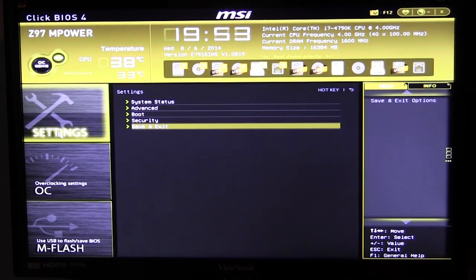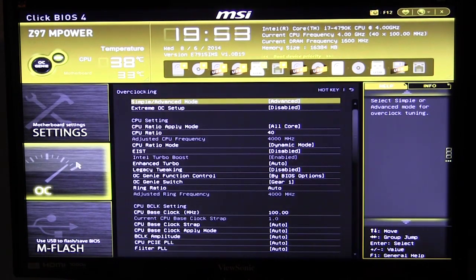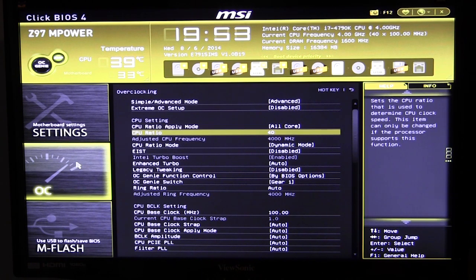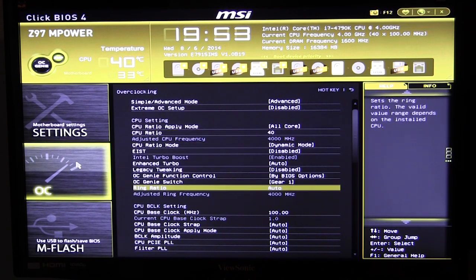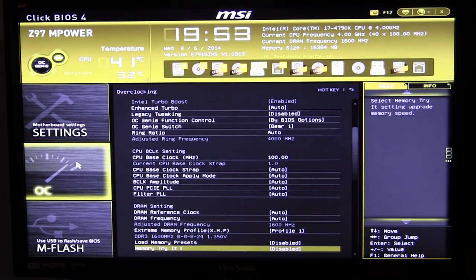Now, for most people, you're more interested in the OC section. What this is going to do is give you all of your options for overclocking, not only your CPU, but your memory as well. So you can set up your CPU ratio and you can set it to all cores or bi-core or however you want to do it. And down here, you have all of these settings for overclocking.